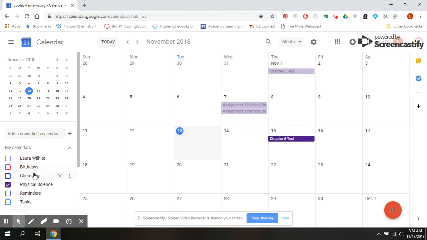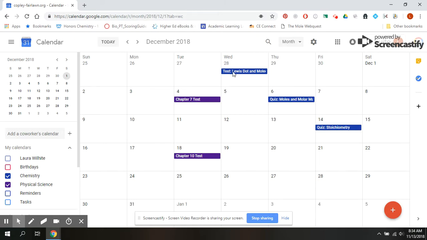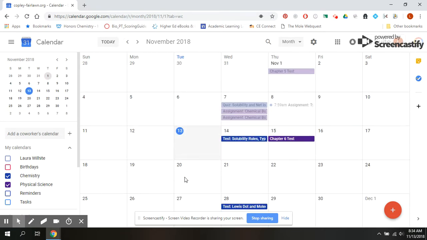You can look at multiple calendars at one time. So I can also pull up my chemistry calendar. I just clicked over here on the left, chemistry. Now I'm looking at, and it's color coded, my chemistry is blue and my physical science is purple. So it's showing me some different things that I have on different days, if I have tests or quizzes in each class on the same day. Right now it looks like I haven't made myself too busy by putting tests and quizzes in all my classes on the same day.